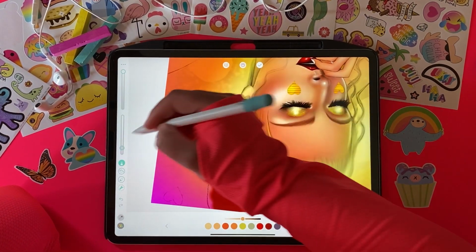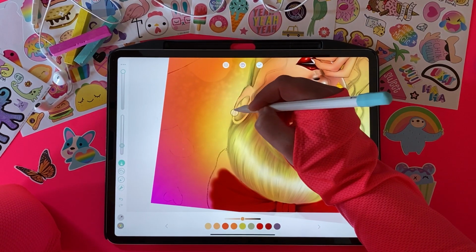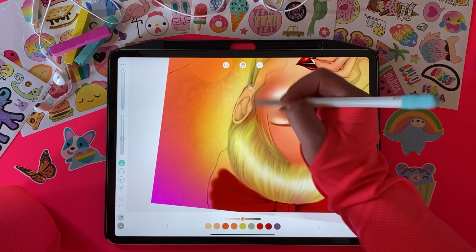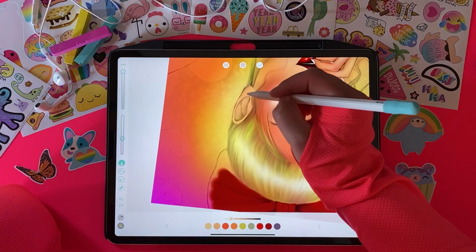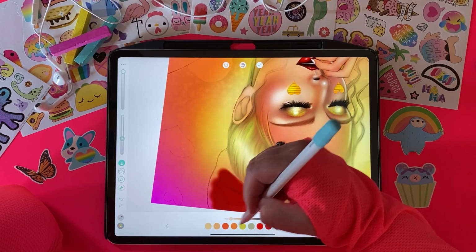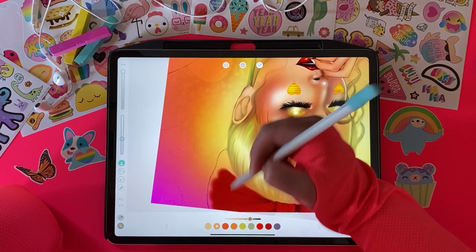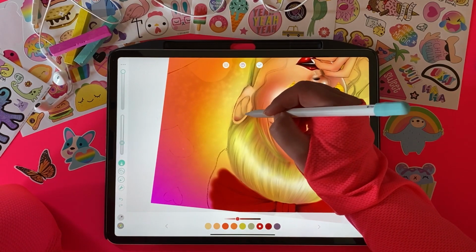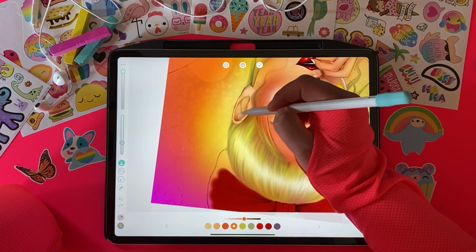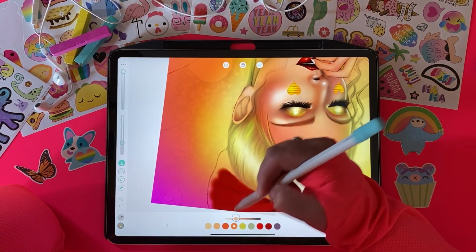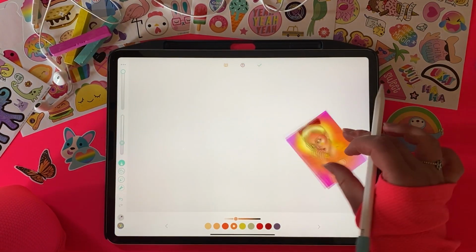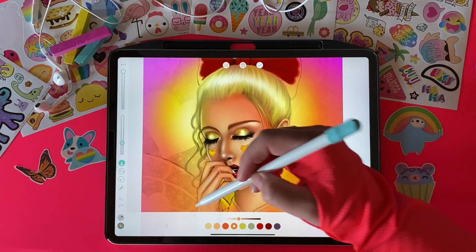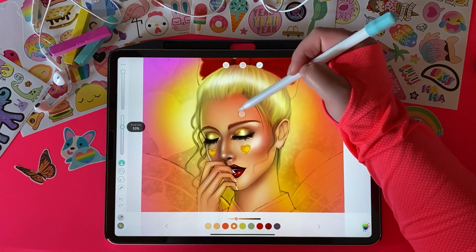I'm gonna have to fix her ear color over here too. The yellow went into it. Before I forget. Not that it's a huge deal. Probably brighten up the skin a bit here.